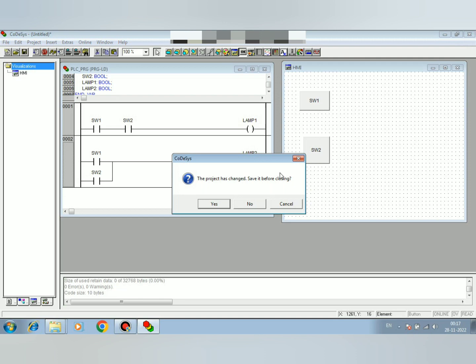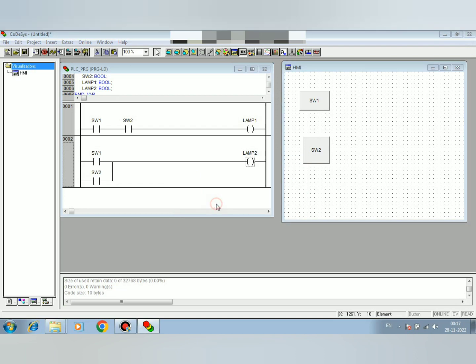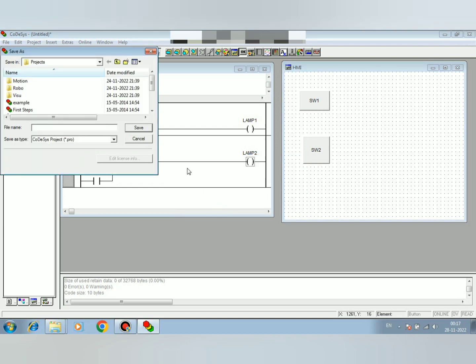Okay, now when you close the program, it will ask you to save because we have not saved the program yet. So you just assign a file name, any name, my first HMI program or HMI program, whatever name you want to assign, you may type here and just save the program for your future reference. My HMI, and just save the program.